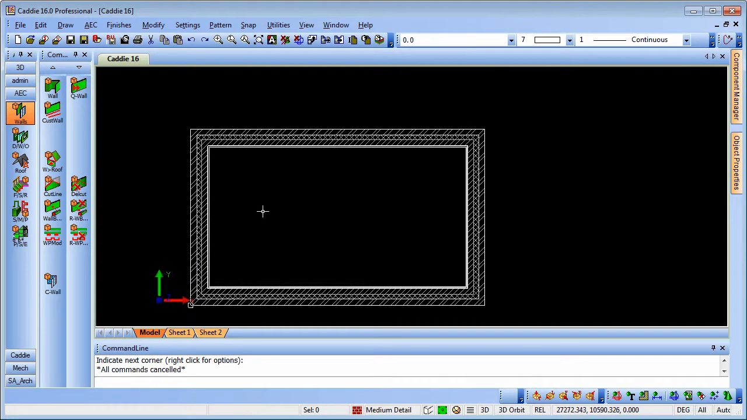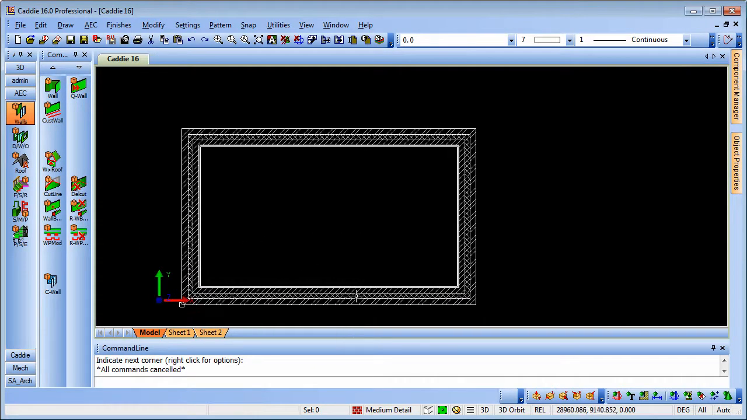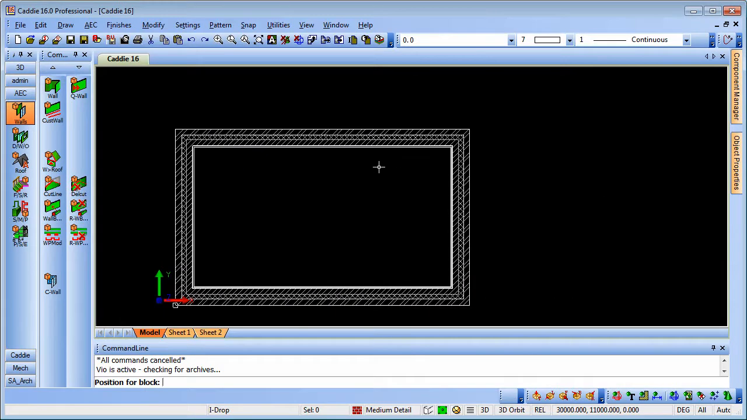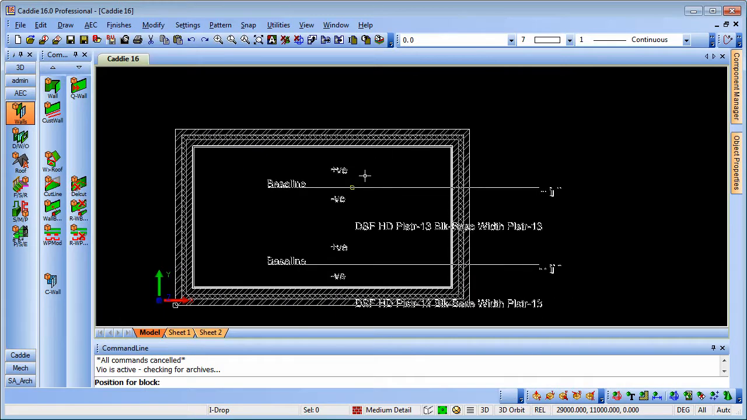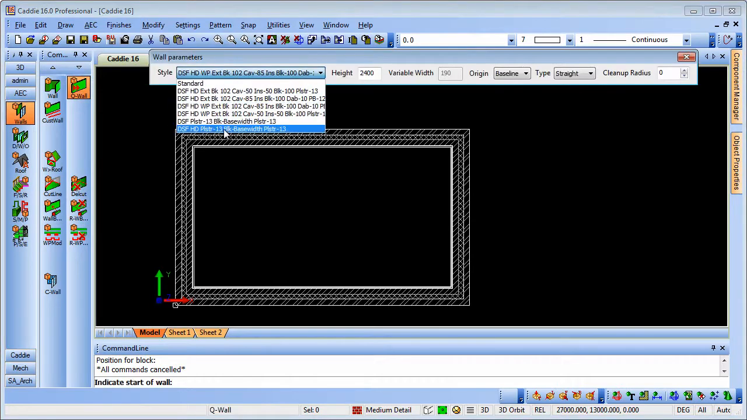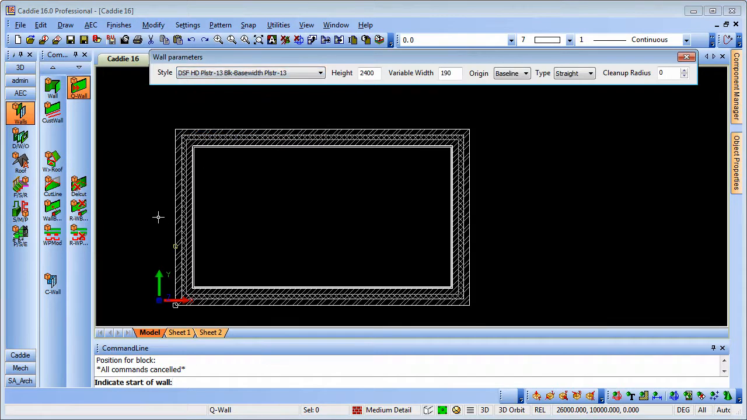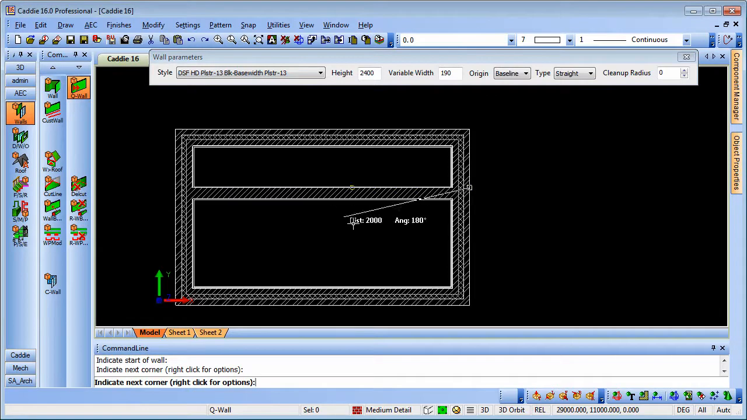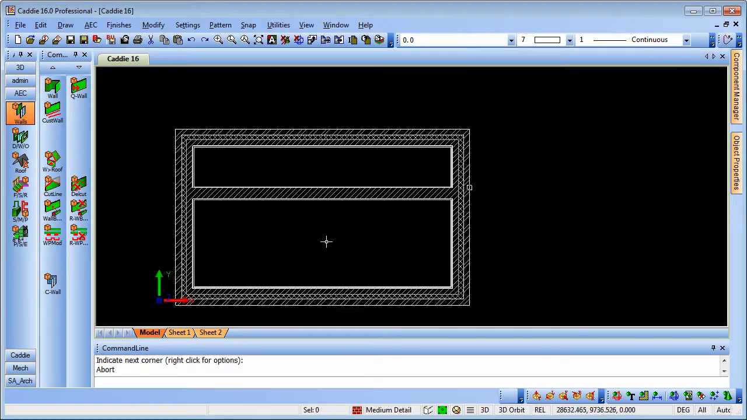Press escape, we've finished doing that. If we want to load in solid walls, then we can go back to our website, choose the wall type we wish to use, drag and drop again, and now we see we have the wall types on the end of our cursor. Press escape, and we'll just use that new wall style that's now loaded into the drawing. So select that and then just draw our wall across, abort for the end of that.